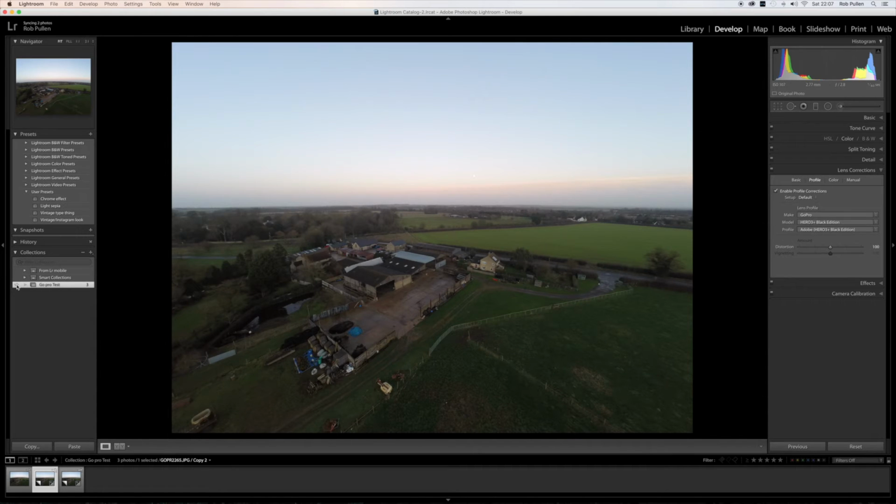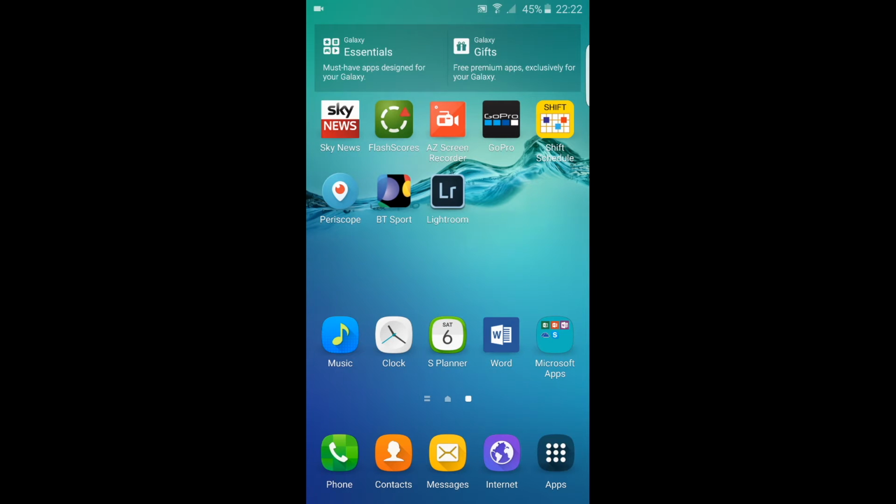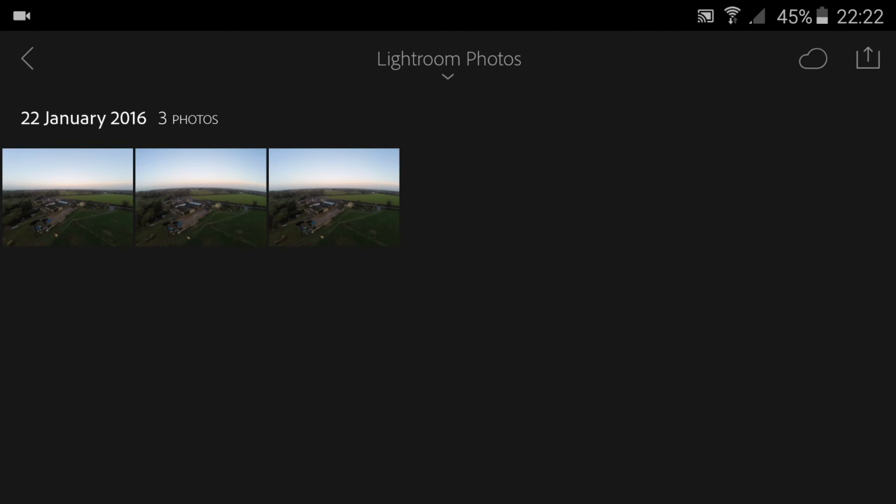So that will sync, and I will go over now to my mobile app. The video might chop and change a little bit, but hopefully it will make sense to you in a minute. I'm just going to go into Lightroom on my mobile. Here we have the 3 photos that were synced to my Lightroom app. So the same ones are now on my Mac and my Lightroom mobile app.